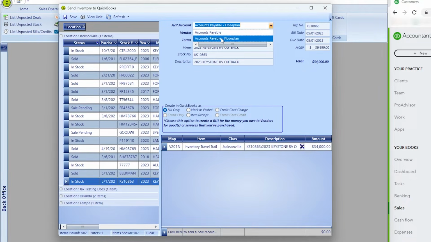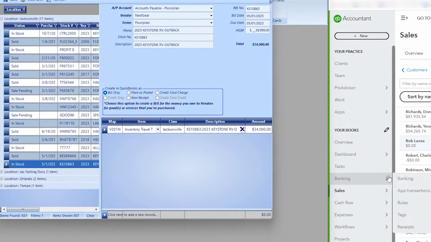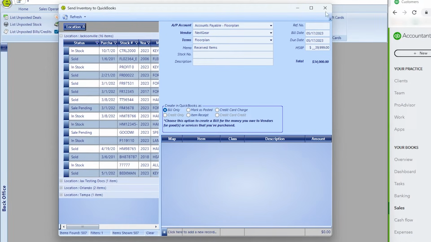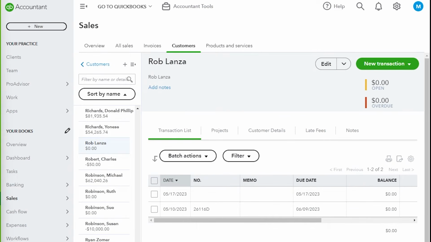So it's going to send it to your accounts payable floor plan account, puts in the vendor, what your terms are. If you have different terms, you can change those. They can automatically be changed. It creates a bill only by default, and that's what we recommend you do. And it's going to send it into your new travel trailer inventory account. So let's click Save. And it creates the bill in QuickBooks, and it's going to roll off the list of things to post. So let's go over to QuickBooks and see what happened.